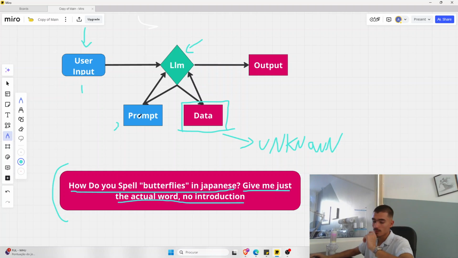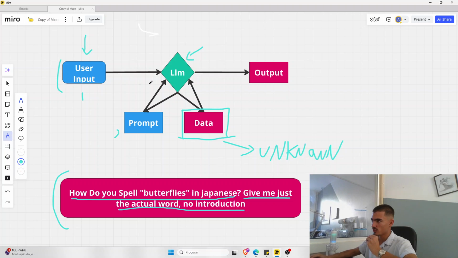This is user input, and this is what ChatGPT will do. ChatGPT will look at your user input, it will register it, then it will call upon the prompt, which is this. It will call upon the data, all the training data that it has, and this is where it will find the answer to your question, which is how do you spell butterflies in Japanese. So it will call on both of these, and it will give it back to the large language model, which will then provide you with the output. And this is how the very basics of a large language model interaction with the human, so between input and output, works.